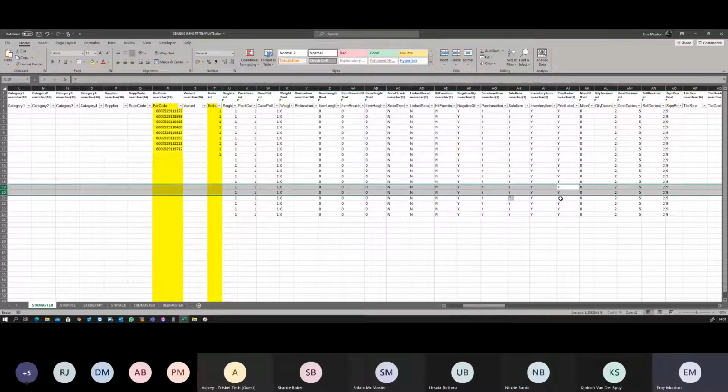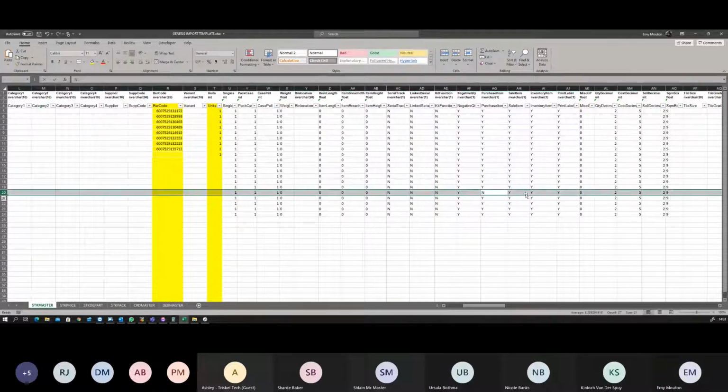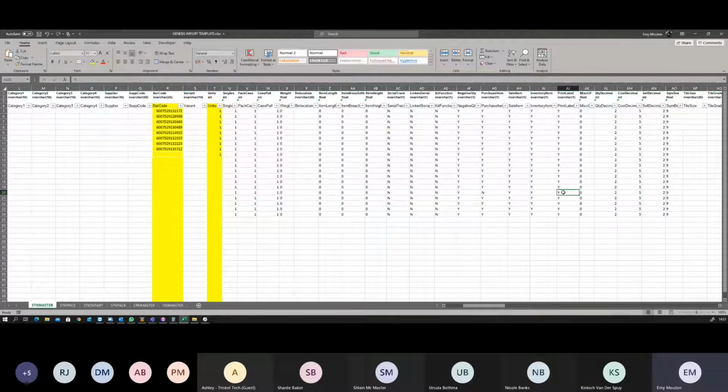So let's say you've got 2 pack sizes. So this one will be your case, and then this one will be your unit. So when it comes to the print label, this will be yes, and then that will be no, because you don't want to print a label for the bigger pack size. You don't stick labels to your bigger pack sizes. You just print a label for your unit sizes. So that's basically how that works.